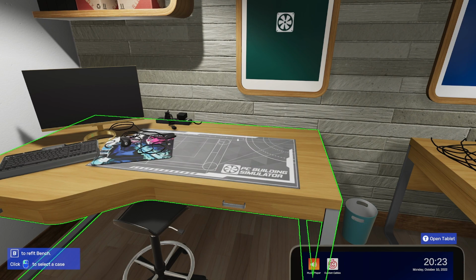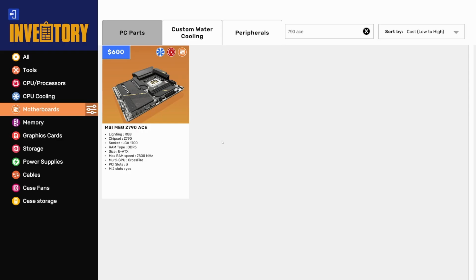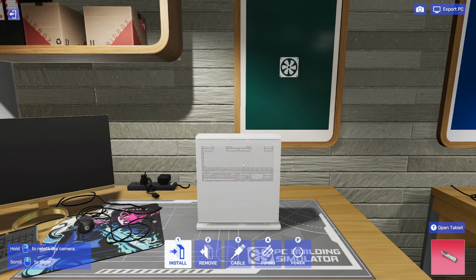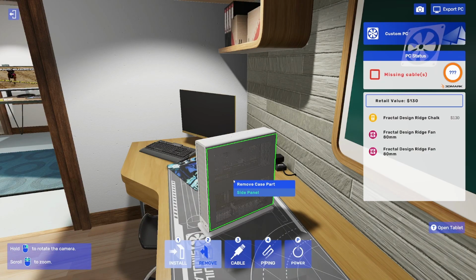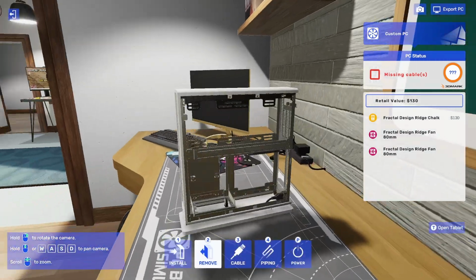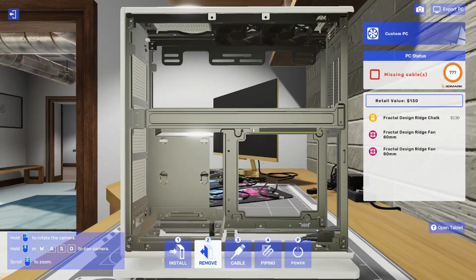So there are four new cases. First of all, Ridge Range, which is Fractal Design. We've got two for this: chalk and charcoal. They are both micro-sized cases, very small form factor, so you can only fit a lot of itty bitty things in this. When you start building up systems in this, you will not be able to put a lot of stuff in it because it's quite a funky looking case.